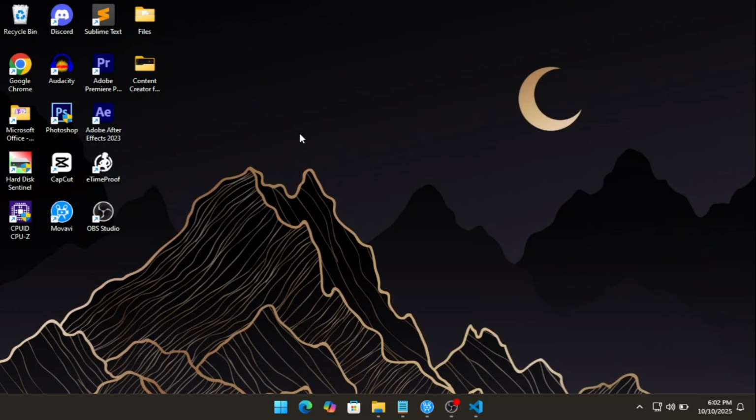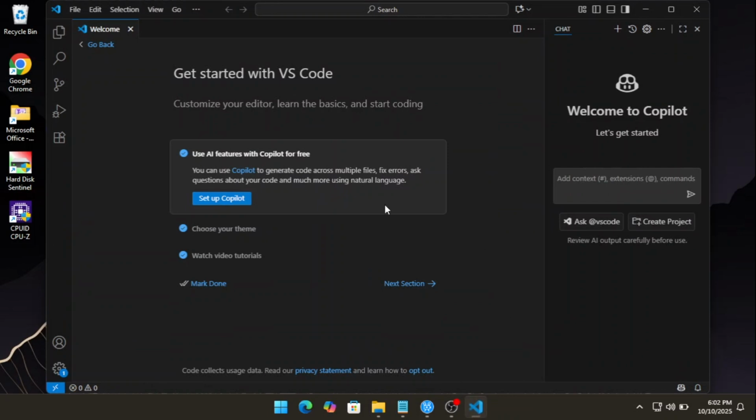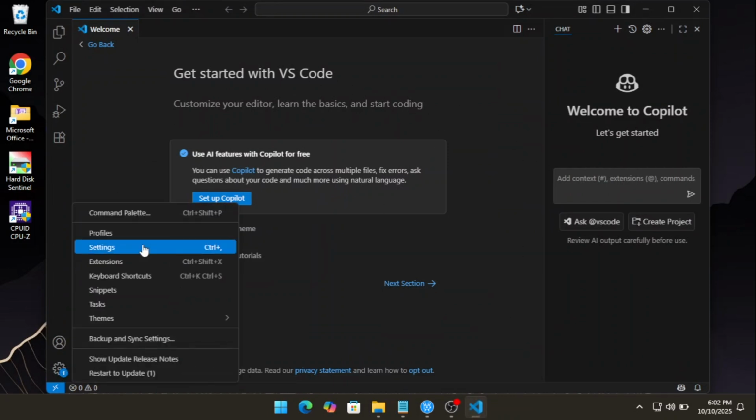If you're getting tired of those automatic code suggestions in VS Code, let me show you how to disable or adjust autocomplete in just a few quick steps. First, open Visual Studio Code, then click the gear icon at the bottom left and select Settings.